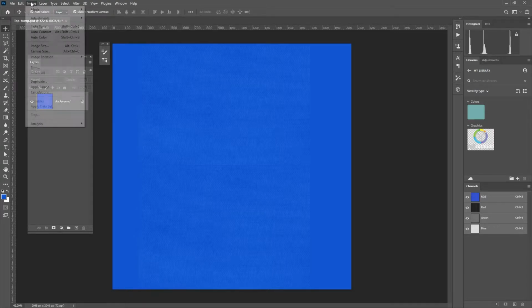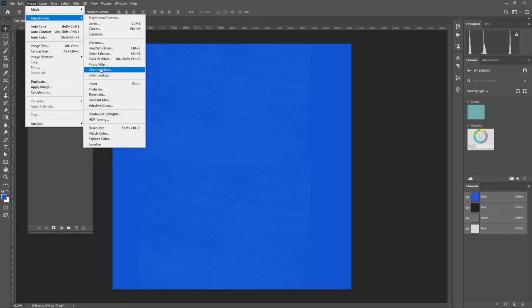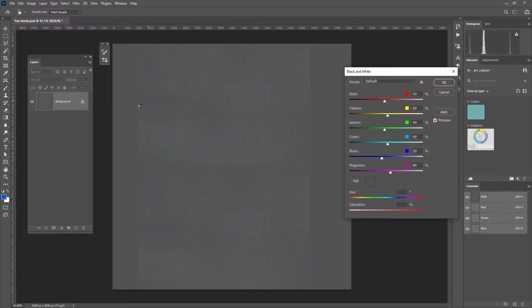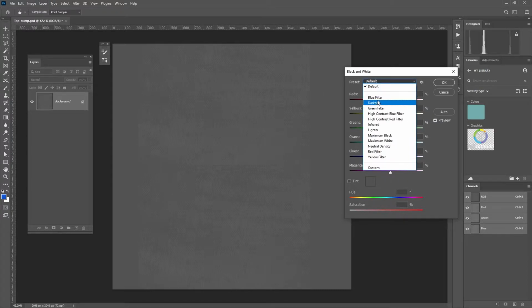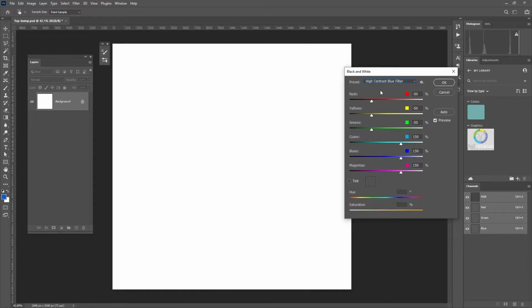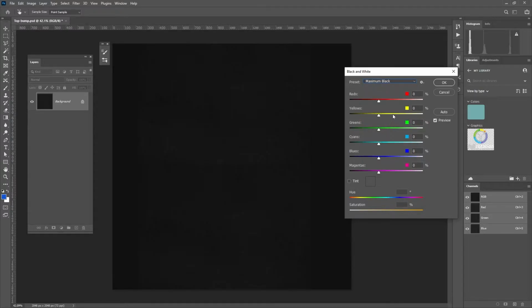Now if we go up to Image and then Adjustments, there's an option here that says Black and White. As you can see, it instantly turns our image to black and white, but it's still RGB, remember that. But you do get a few more options. It's got a few more built in presets, like something a little bit darker, high contrast, maximum black. You can see the texture in there.